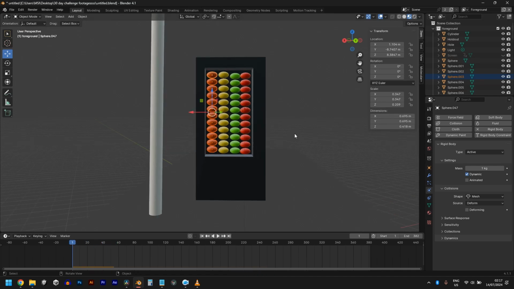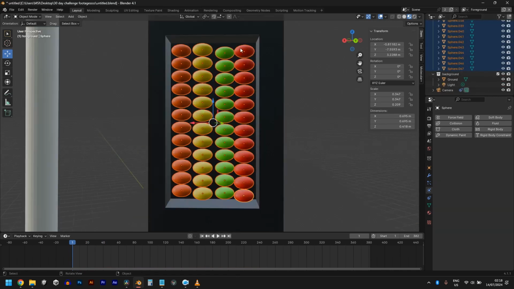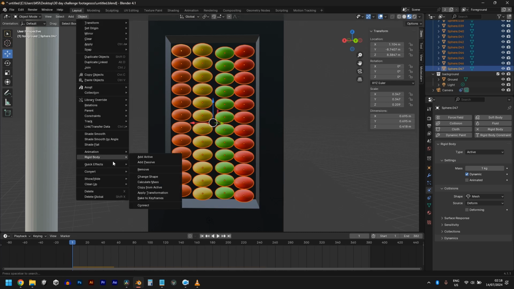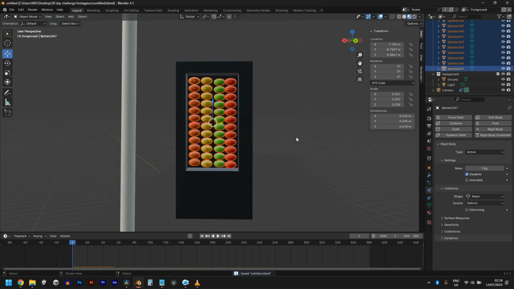Okay, we have rigid body on just one of them. Let's select all the spheres. Okay, make sure the one that has the rigid body selected is in yellow. Object, rigid body, copy from active. Now when we press play, slowly but surely they all land.